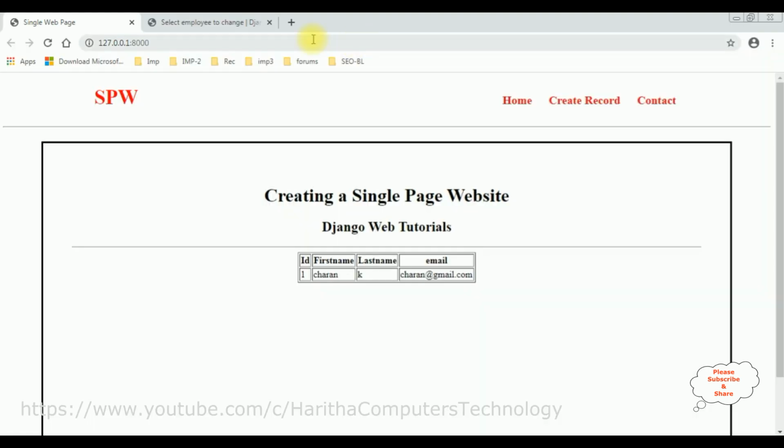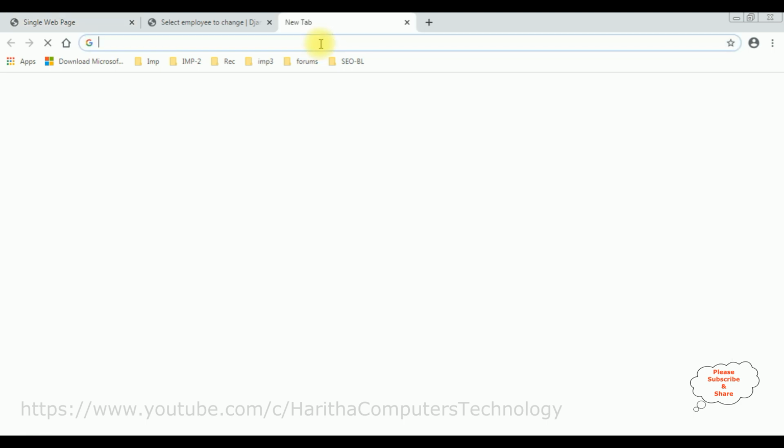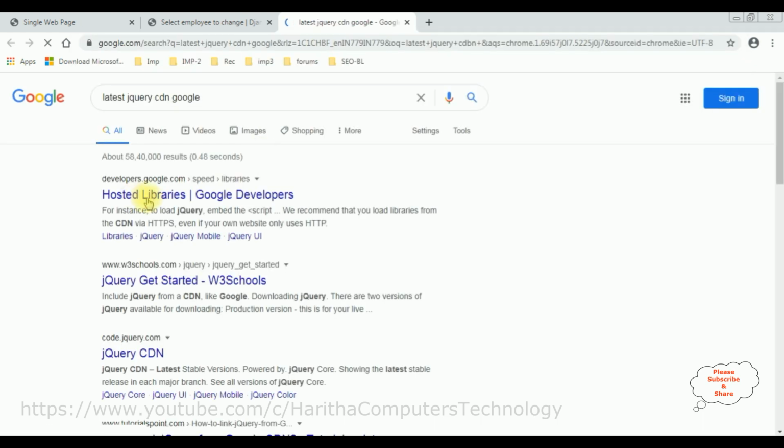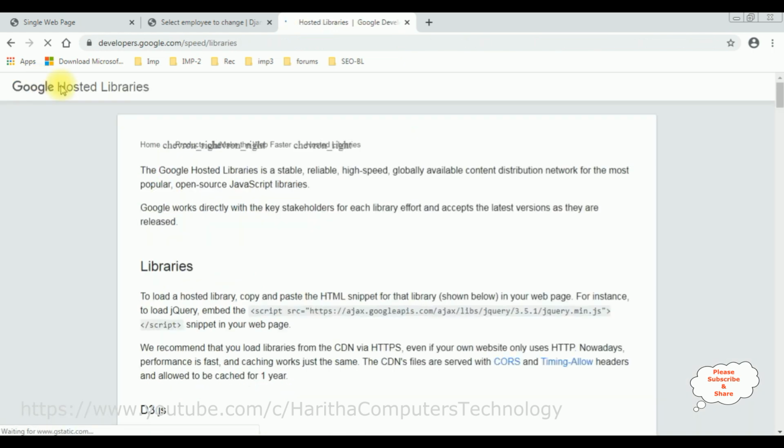So again switch back to the browser. Let's Google for the latest jQuery CDN. From the search results I'm selecting the first option, hosted libraries. In the Google hosted libraries, notice we have the script of the latest jQuery CDN. Let's copy this script and paste it in the header section.